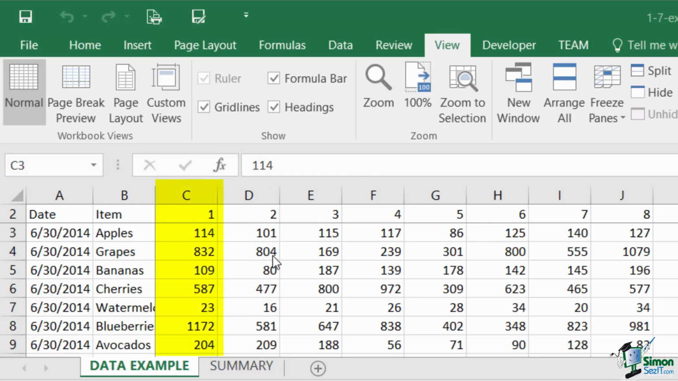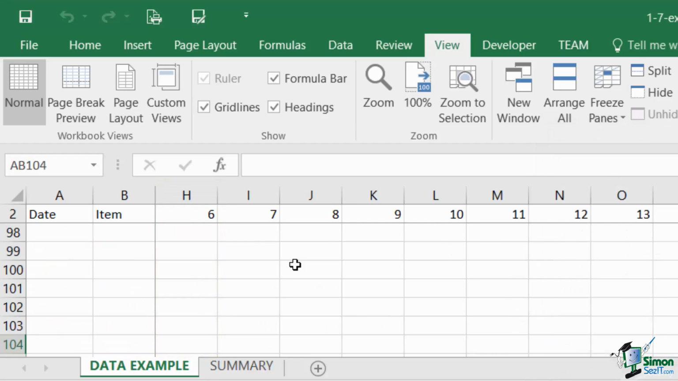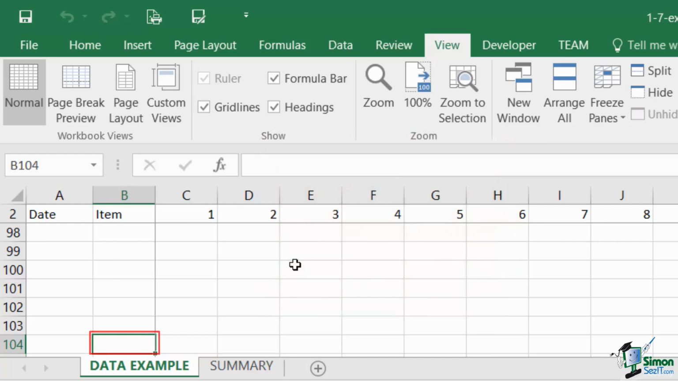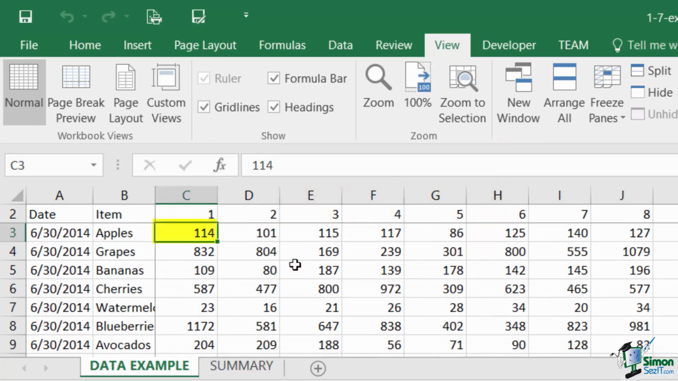The Home key will actually take you to the very first column in your worksheet that is not frozen. In our case, since we've frozen columns A and B, our Home key would take us to column C. So if I go way out to cell AB104 and I press Home, I'll end up at cell C104 rather than cell A104. Similarly, our Control Home key combination will take us to the very first cell in our worksheet that is not within our frozen panes. For this example, this would be cell C3. So no matter where I am, pressing Control Home will take me to cell C3, even if I start from a cell within our frozen area such as B104.